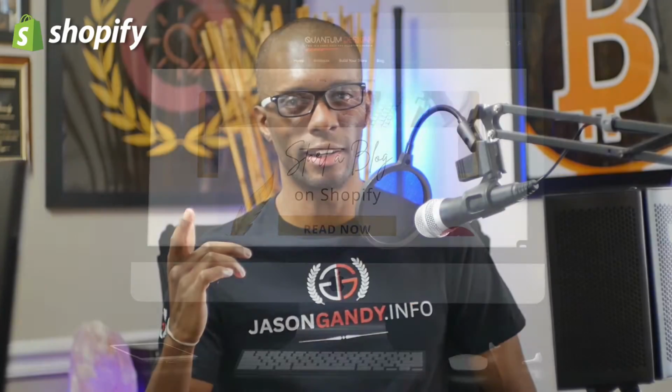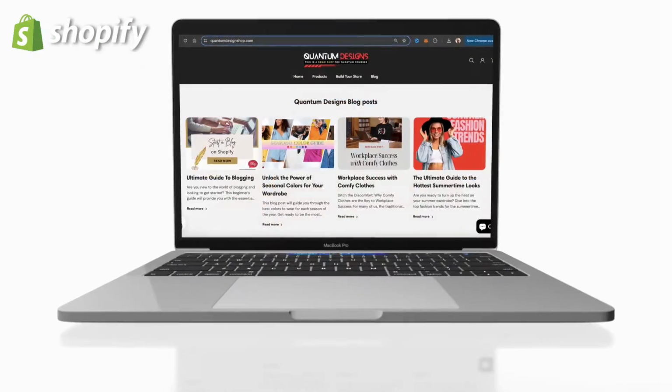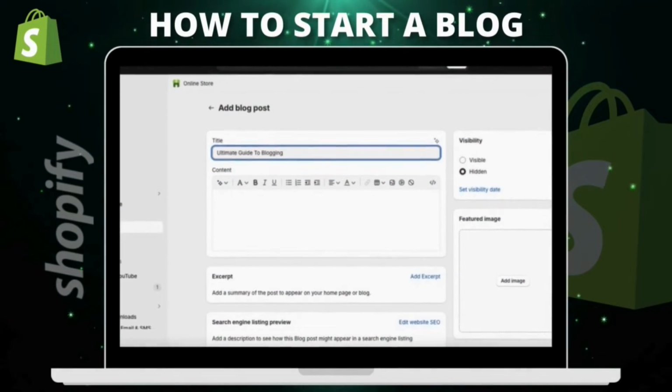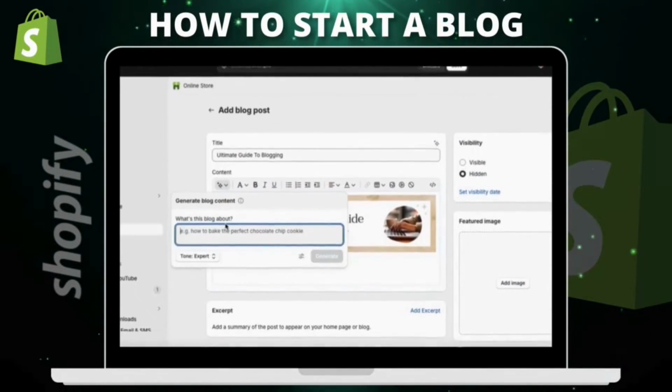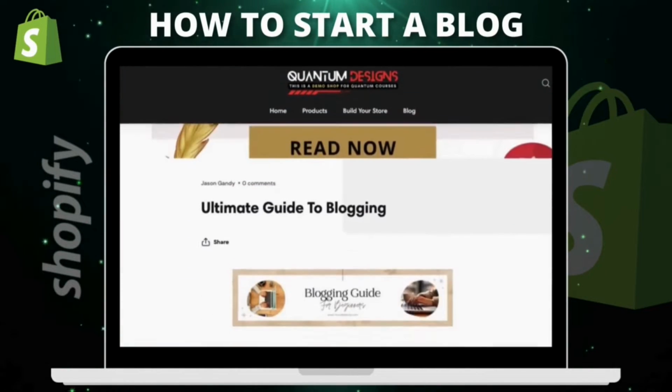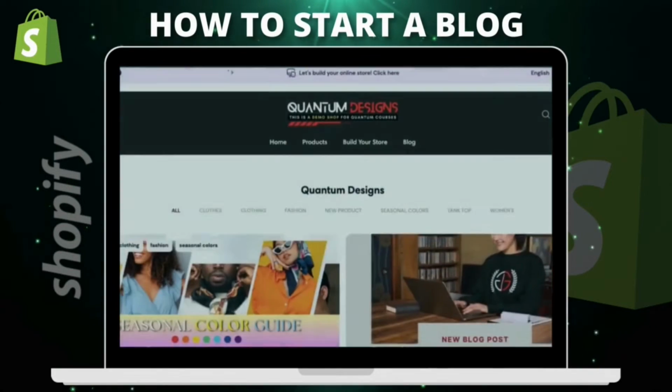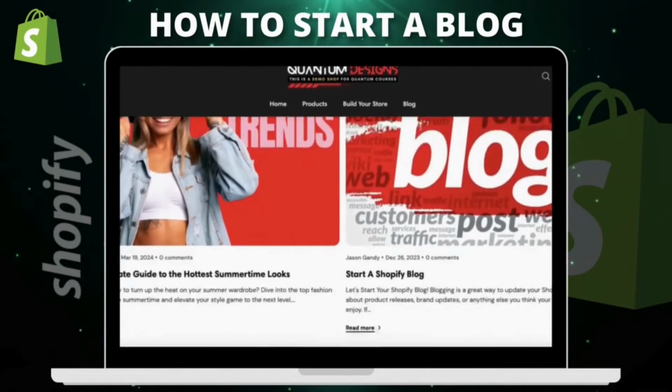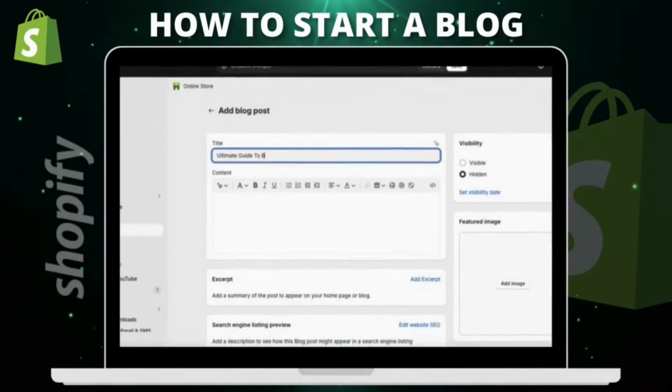In this complete guide, I'll be walking you through the entire process to start a blog on Shopify. With Shopify, you can easily set up a blog for your online store and start creating engaging blog posts that grab customers' attention. Starting a blog on Shopify is one of the best ways to improve your store's SEO, connect with customers, boost traffic, and increase product sales.